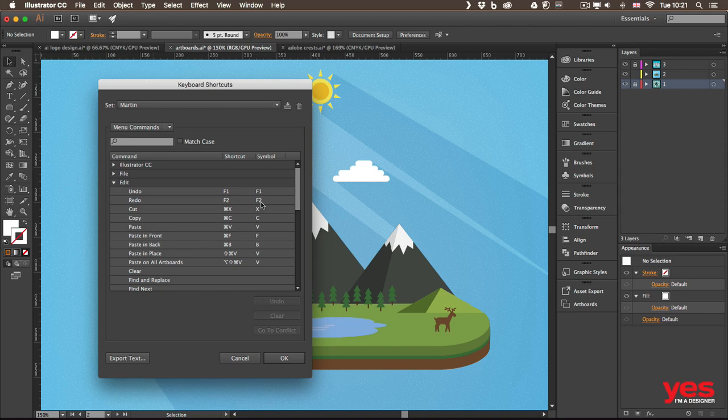Of course, if you prefer to use Command Z and Command Shift Z or Control Z, Control Shift Z, which is the default settings in Illustrator, you're more than welcome to do that. I just prefer to use these commands. So if you want to do the same, you can just select them and set it up. You have to just press function 1 for undo and function 2 for redo and save it as your own custom setting.